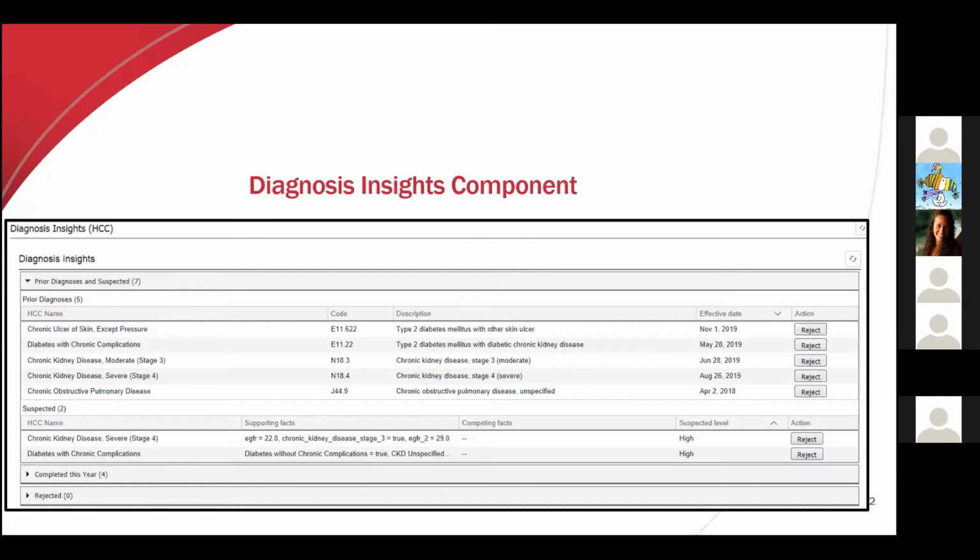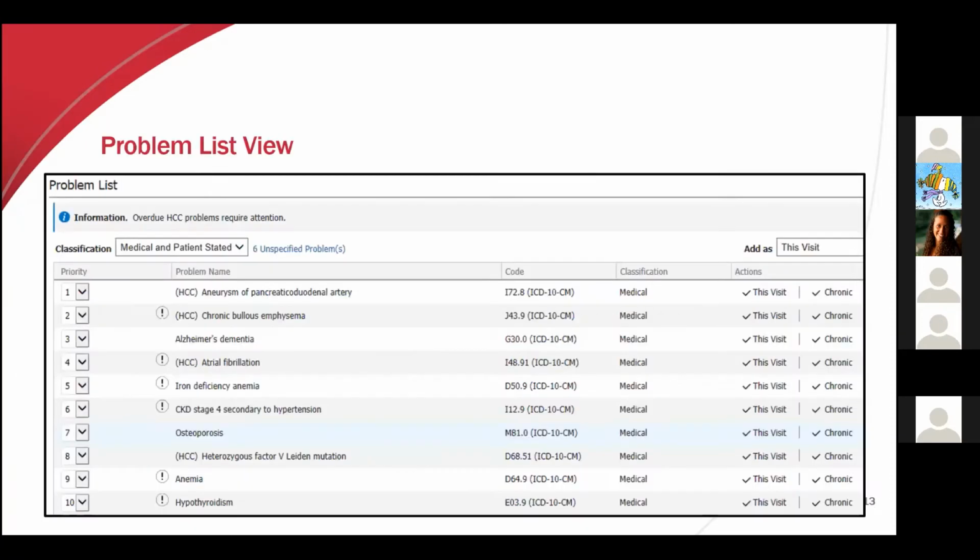Hey, this lab was elevated. Should we be documenting that on the problem list? This is a good tool for your toolbox, just to help keep track of chronic conditions and make sure we're addressing all the conditions that are appropriate. And I'm sure you're very familiar with the problem list view. You can see here which conditions have HCCs listed next to them, which are contributing to the patient's risk score.